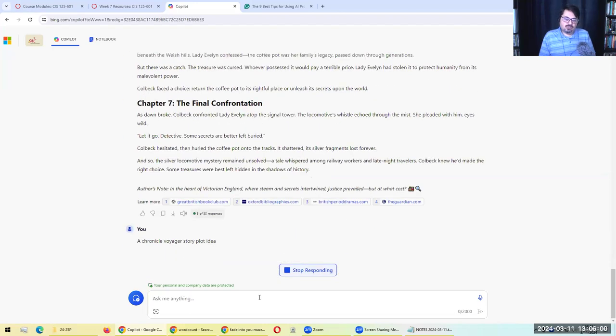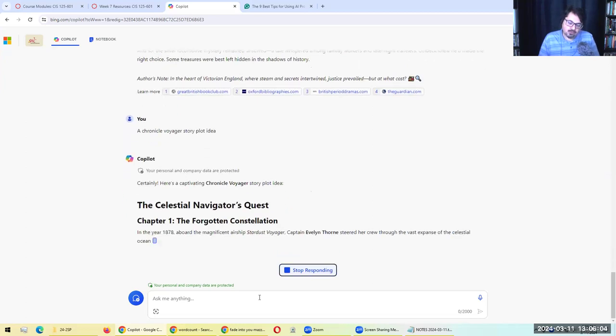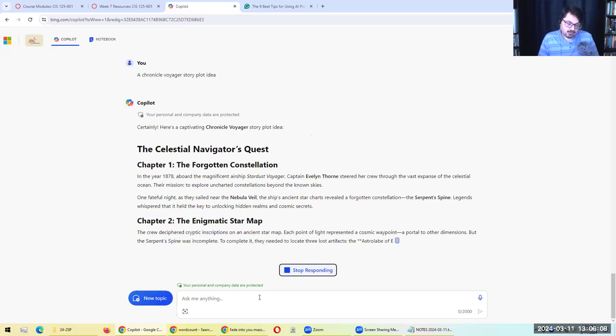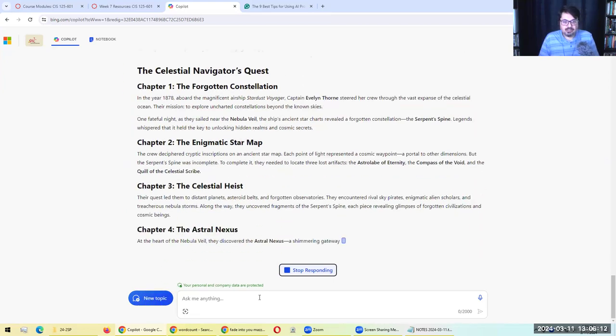Sometimes you also have to give it a little bit more detail, because we can use Copilot to do many things. So right here, I wanted to specifically tell it, help me write a story about a Chronicle Voyager. It might not have fully understood what we meant without details.